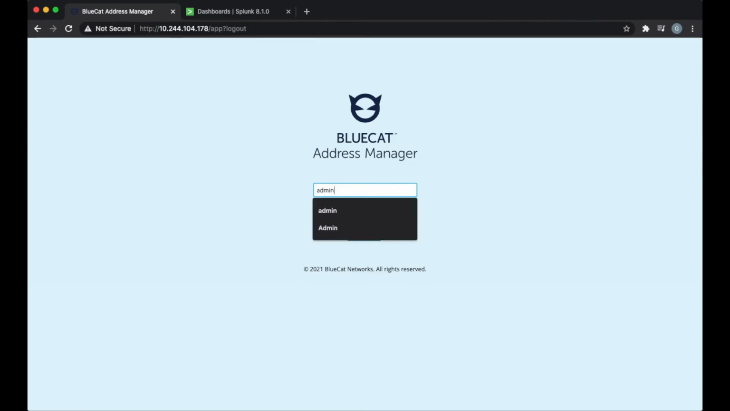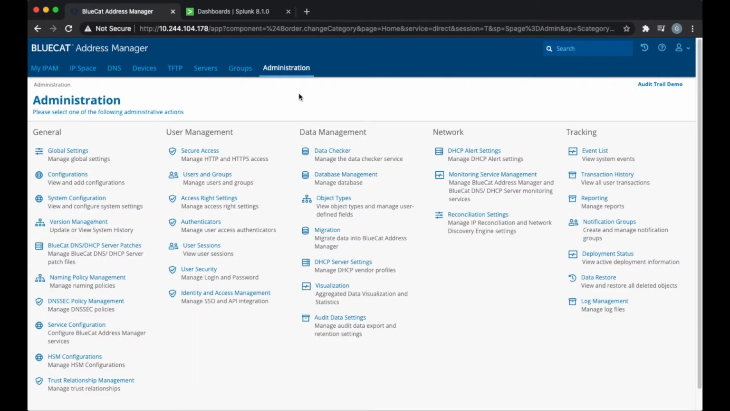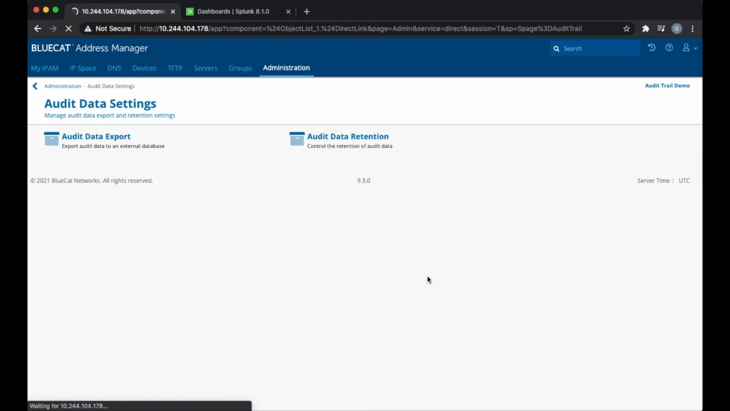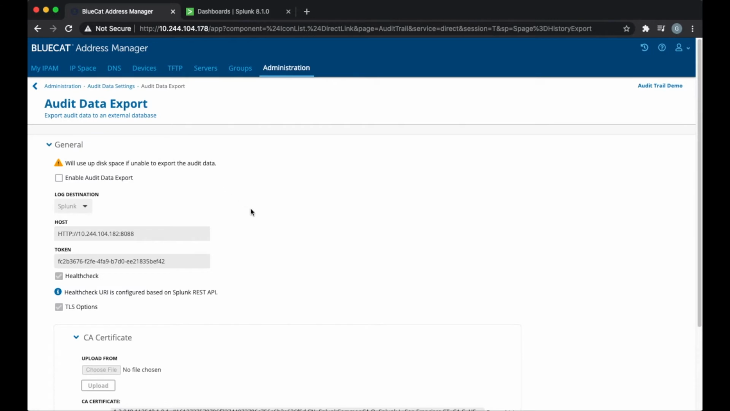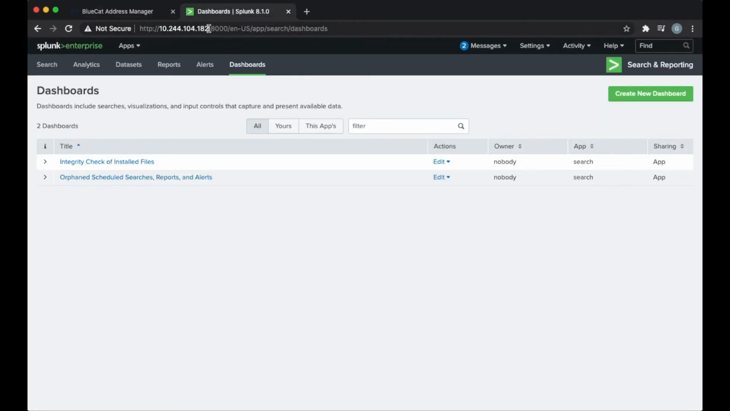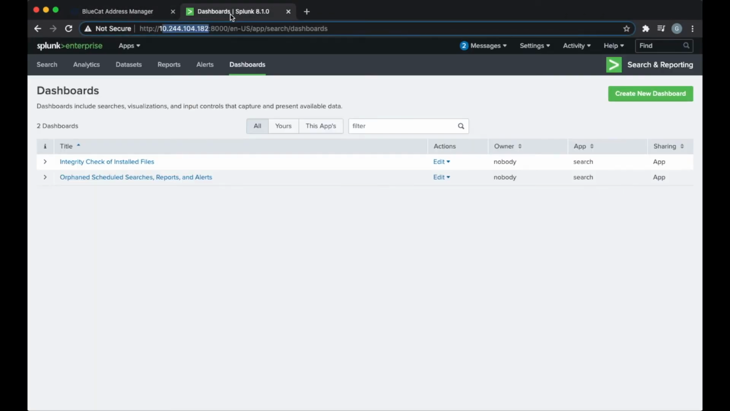Okay, let's log into BAM first. And we need to go to administration. And under data management, you will see audit data settings. Here you can see two options, audit data export and audit data retention. Let's look at audit data export and how to configure it. Here you need to click enable audit data export, and the output option is Splunk. I've already configured the Splunk server here, and as you can see, that's my IP, and yep, it's matching.